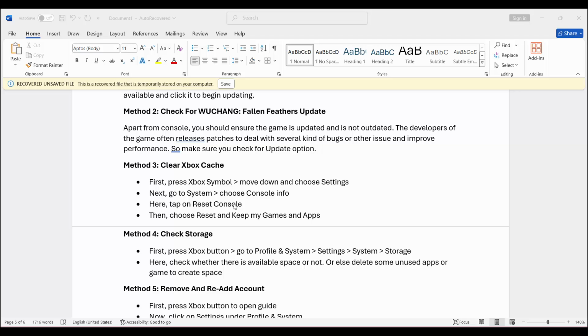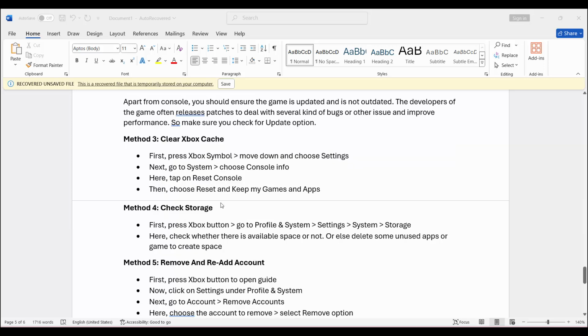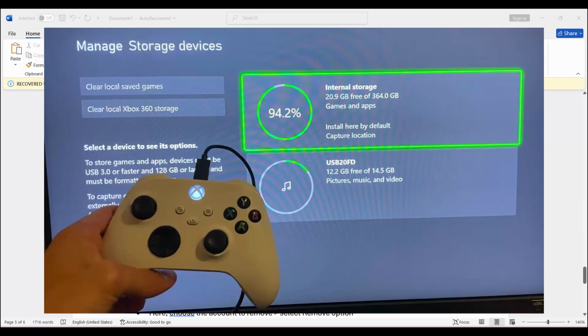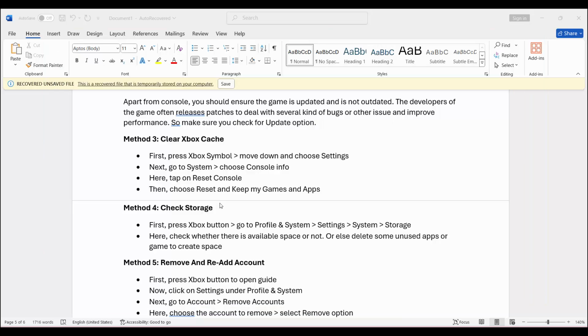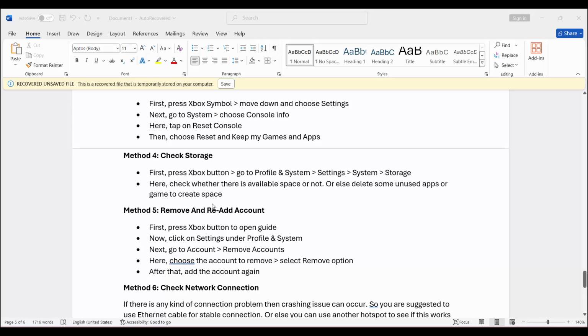If not, the next solution suggested is to check storage. For that, first press the Xbox button, then go to profile and system, then click on settings, then system and then on the storage option. Here check whether there is any available space or not. If not, simply delete some of the apps that are of no use and create some space for the game. And then try to play the game and see if it works.